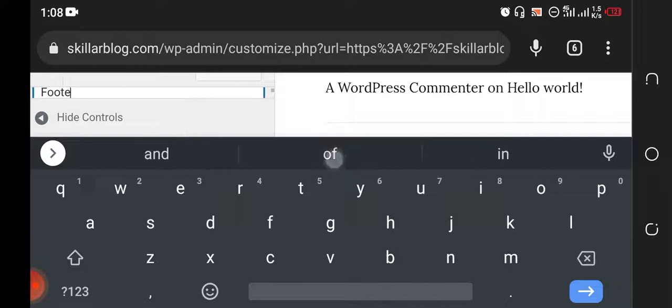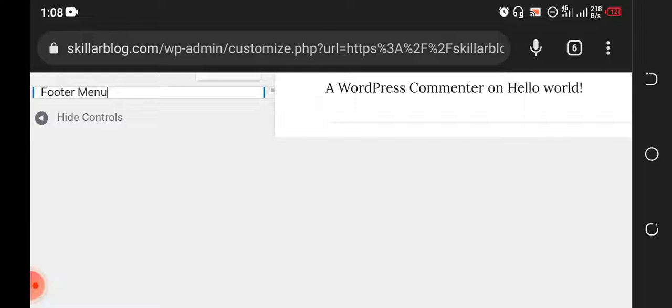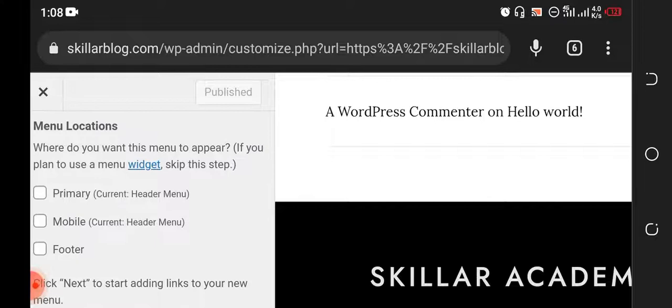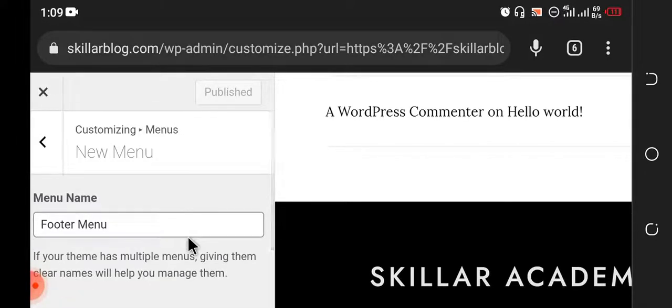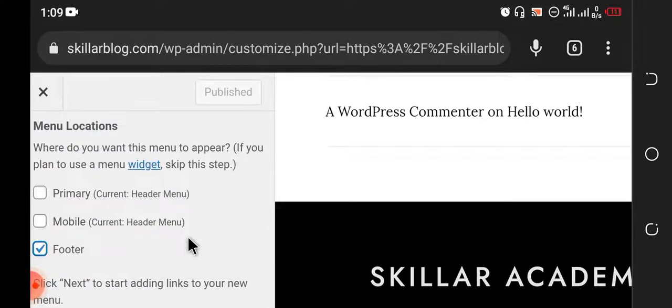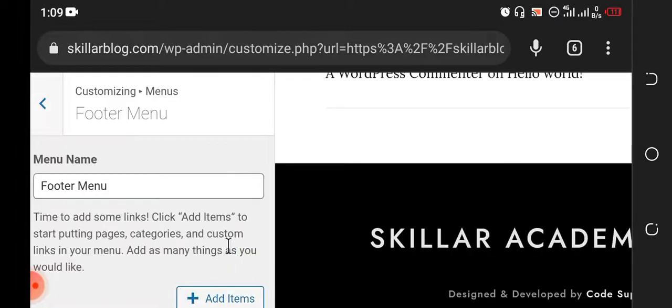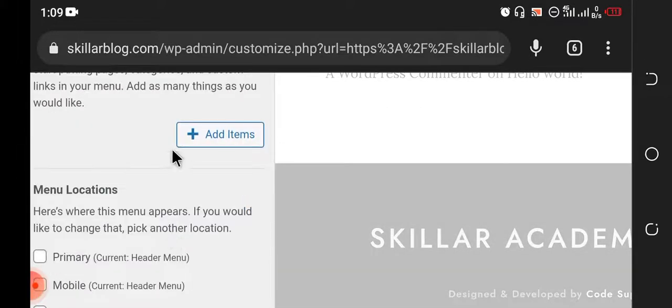Remember again, the name you choose to give your menu will not appear on your site. The only thing that will appear there is the links you choose. So having done that, I choose the location of the menu, which is footer. You see, I chose footer. Once I'm done with that, the next thing to do is to click on the next button and start adding the necessary links, just the same way I added the necessary links for the header.